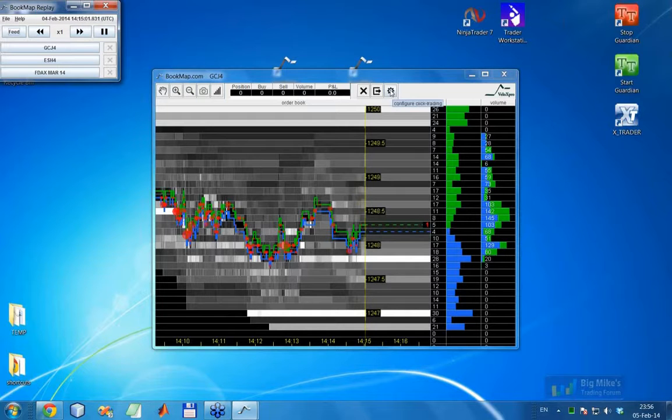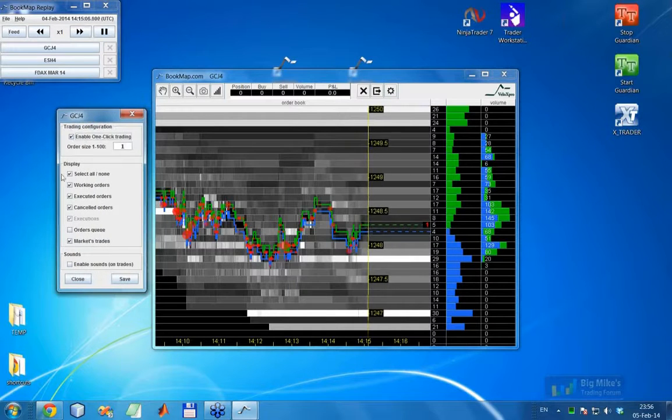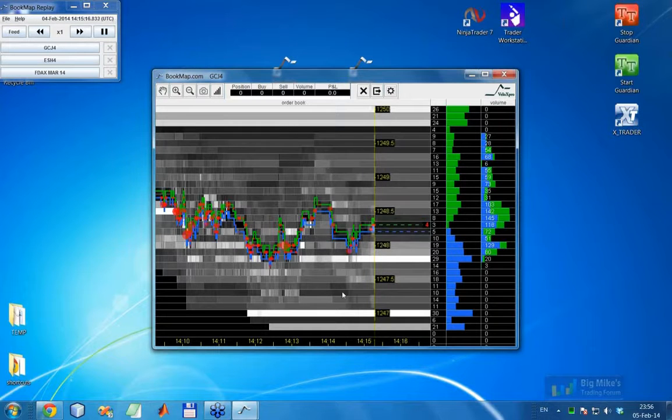If you want to enable it, I go to the trading configuration, enable one-click trading, choose the size of the contract I want to be represented by the mouse click, and close the trading configuration. Again, when we think about BookMap, we think about simplicity and quick reaction, quick analysis and quick reaction. Those are one of the ingredients of a successful trading strategy.